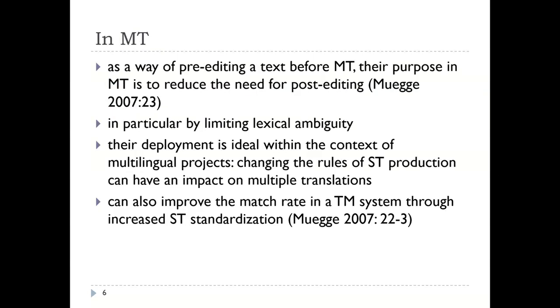So in machine translation, as a way of pre-editing a text before the machine translation takes place, the use of controlled language is generally for the purpose of reducing the need to post-edit. So the more pre-editing that takes place, the theory is that the less the need will be for post-editing also to take place.